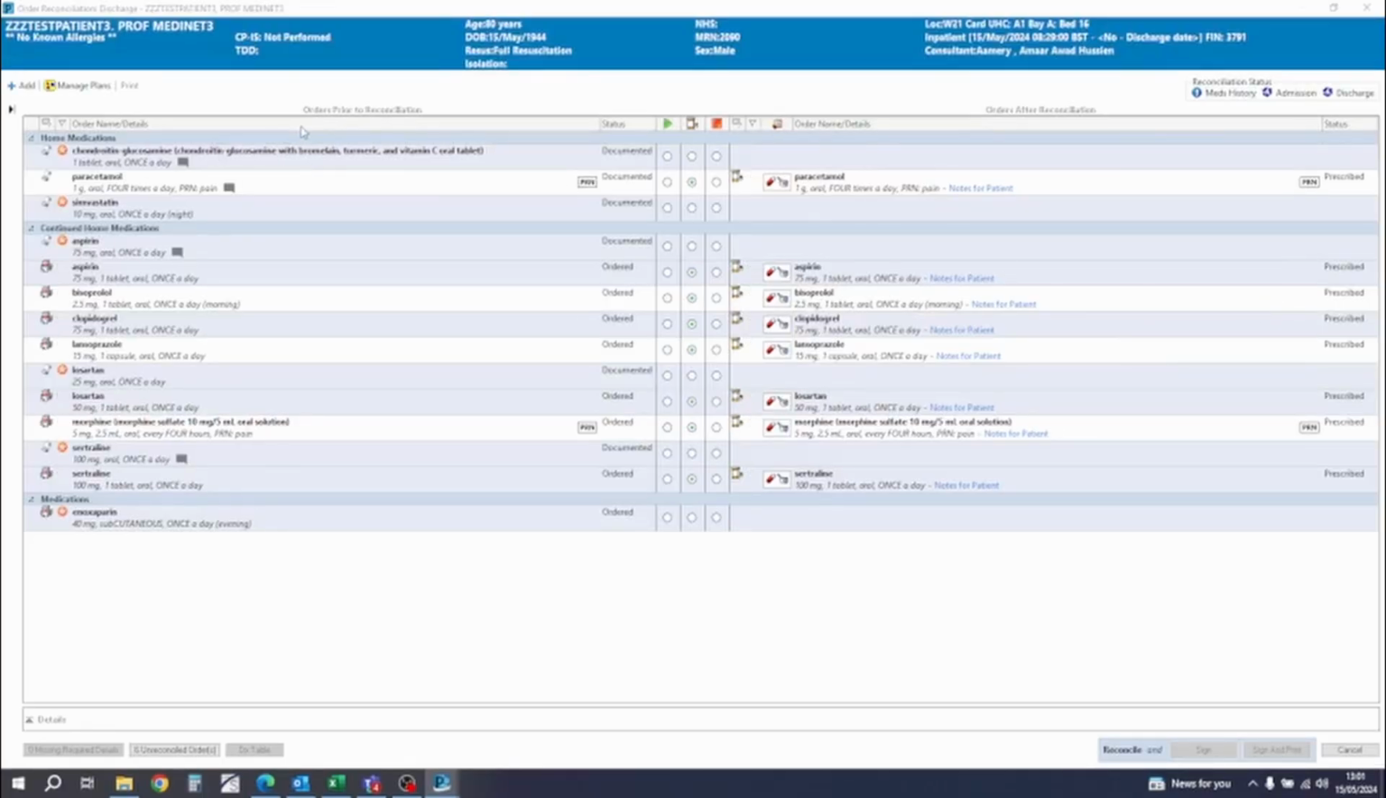On the left-hand side, you have your orders prior to reconciliation. The scroll icon denotes that this is a medication that the patient was taking when they were at home. The hospital icon denotes that this is a medication that has been prescribed whilst the patient is on the ward. And the pillbox icon denotes that the medication has been prescribed for the patient to go home with.